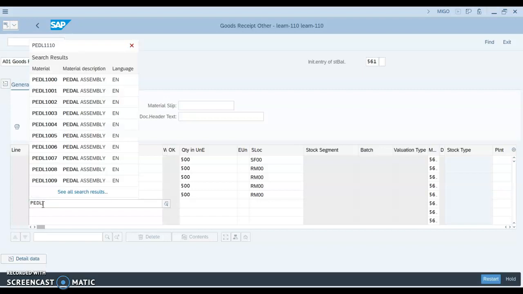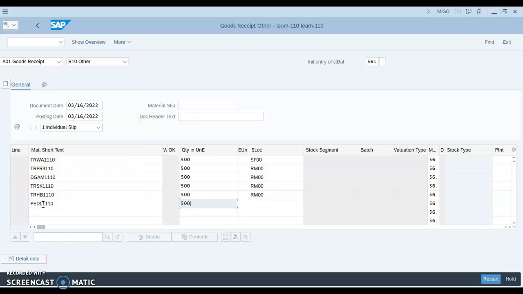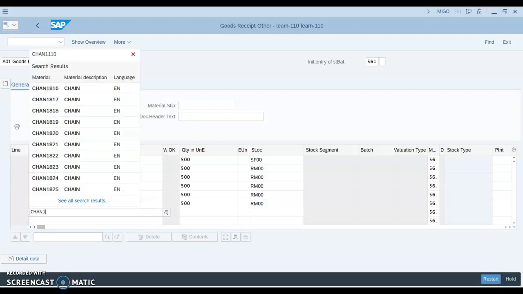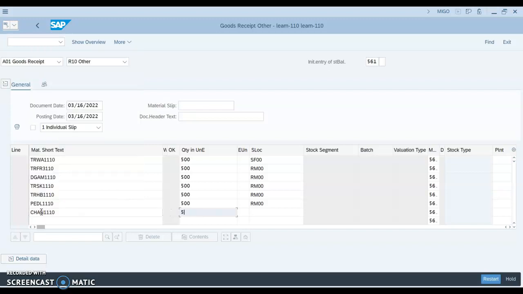Pedal. 500, raw materials warehouse, and CHAN, the chain, 100, raw materials warehouse, it's the bracket.